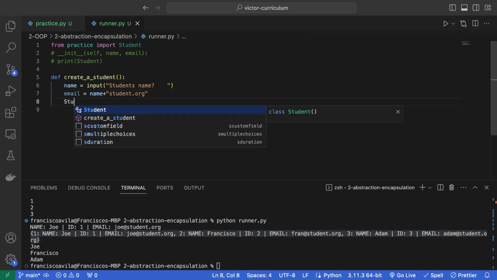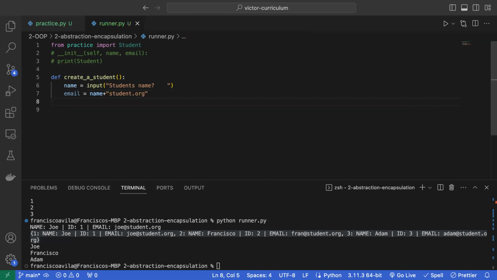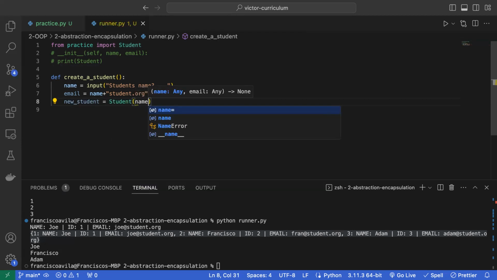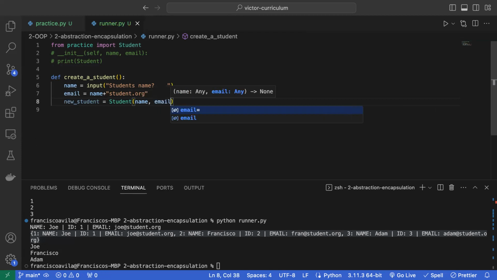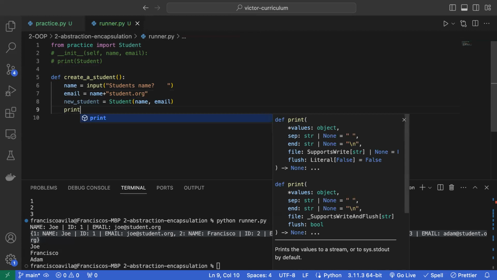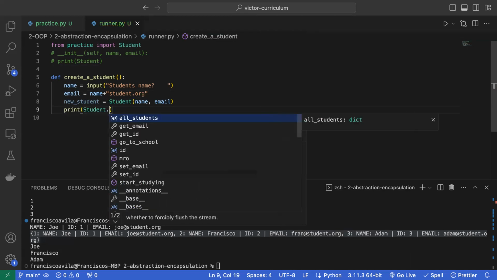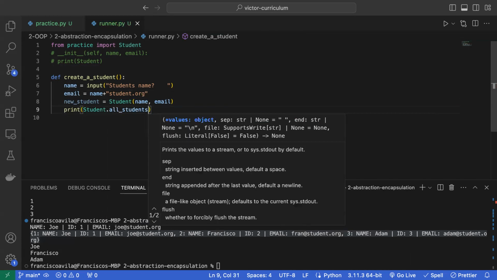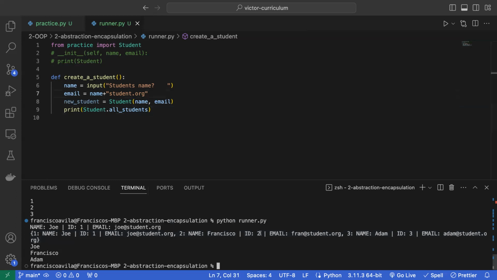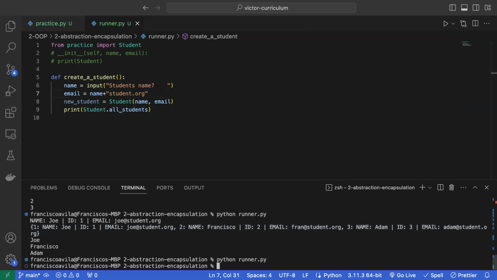And then after that, we'll just create a student, right? So we'll say new student is equal to student, where the name is being passed in, and then the email is being passed in. And then right after that, we could just print student dot all students to see how that looks. Well, let's run the script. Oh, probably want to call the function. That makes sense.